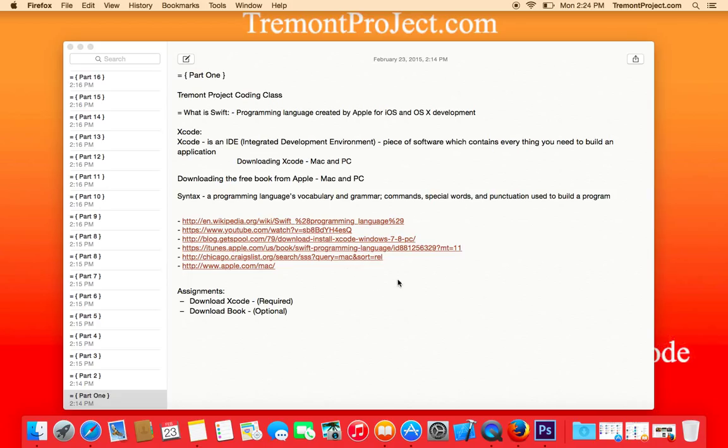All of these URLs are down low, so check them out if you need to. If you already have Xcode and you already have the book and you already have a computer and you're already set on learning this programming language, you don't really need to do any outside research on it, then ignore all of these URLs. But if you don't, then these are the assignments that I suggest. Download Xcode. It's a required assignment because if you don't have Xcode, then going to my second video or my third video will be a waste of your time. You need Xcode in order to do what I'll teach you to do.